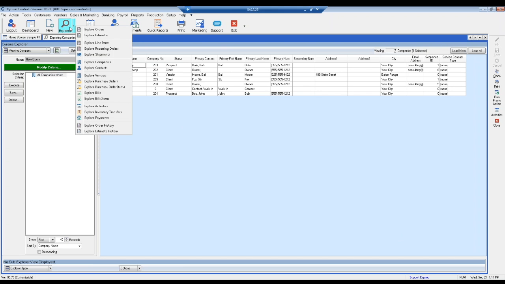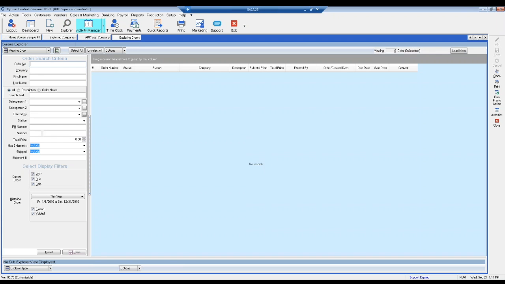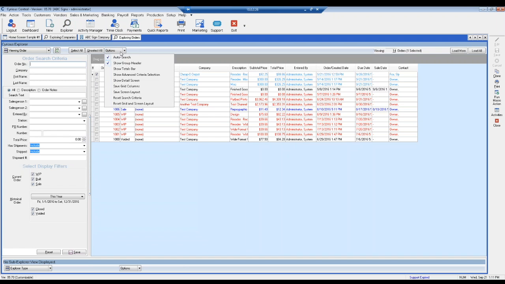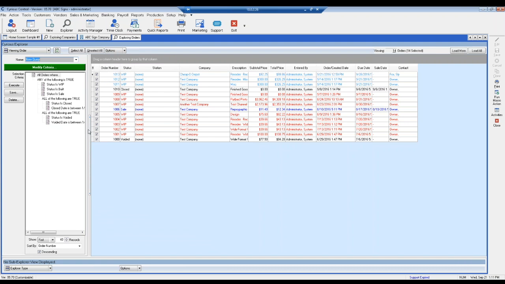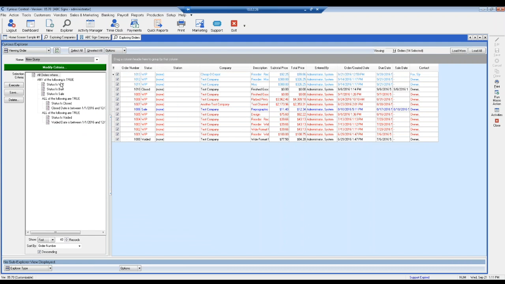So we'll go and say Explore Orders, Options, and Show Advanced. So that gets us, just like last time, our Explorer with all the default options that we had initially checked. So all the WIP, built, and sale orders and everything that was closed this year and everything that was voided this year. So that's just the default that was there before I hit that option.